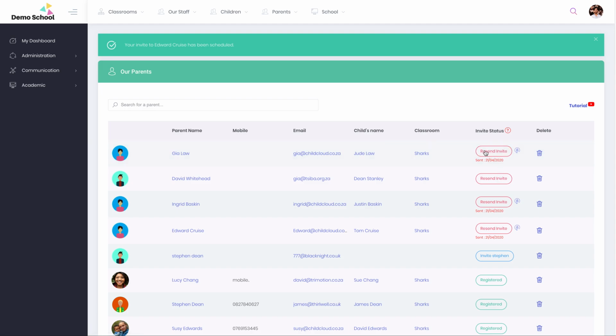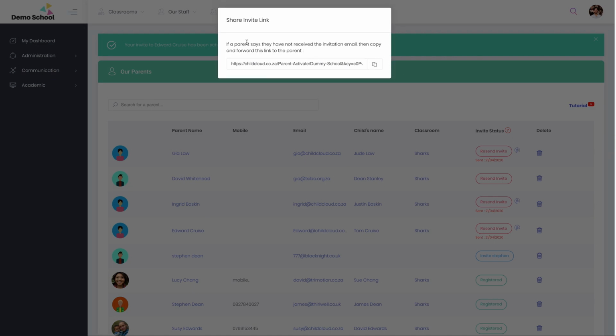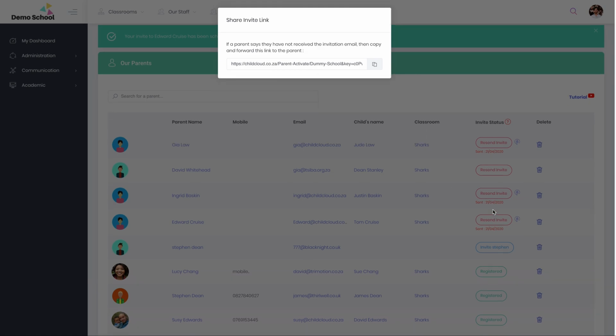Click invite status. Now the red buttons, if you've sent the invitation previously, it'll give you the date of when the invitation was sent. If that parent says to you that they never received the invitation, maybe they've got a very strong spam filter, all you have to do is click this little icon, and it pulls up this personalized link. Copy that link, and then you could open up WhatsApp, for example, and paste that link into a WhatsApp, an SMS, or an email, and send that link to the parent directly. They'll then be able to log in and create a password.